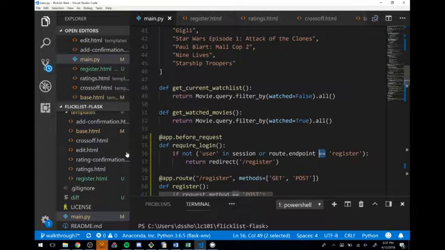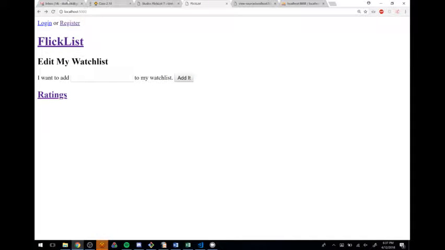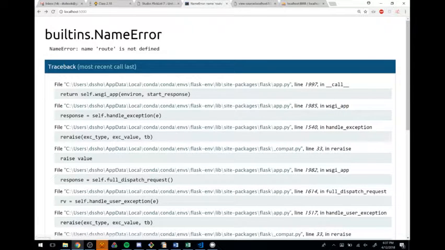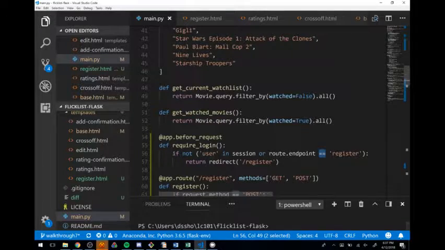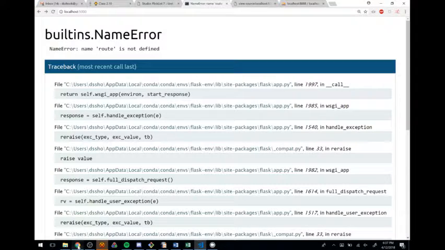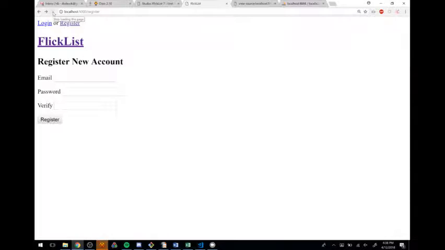Let's try it. Refresh this page. Oops, name route is not defined, so I did a oopsie there. It's not route, it's request. That was my fault. Let's try it again. Uh-oh. Oh, no, it worked. It worked.